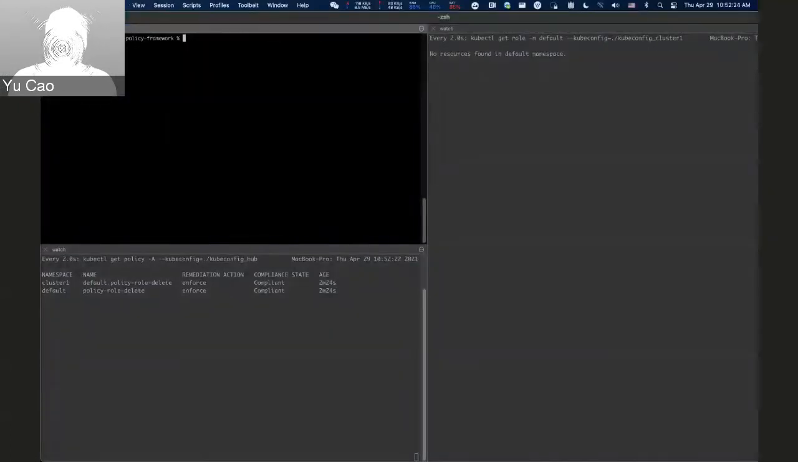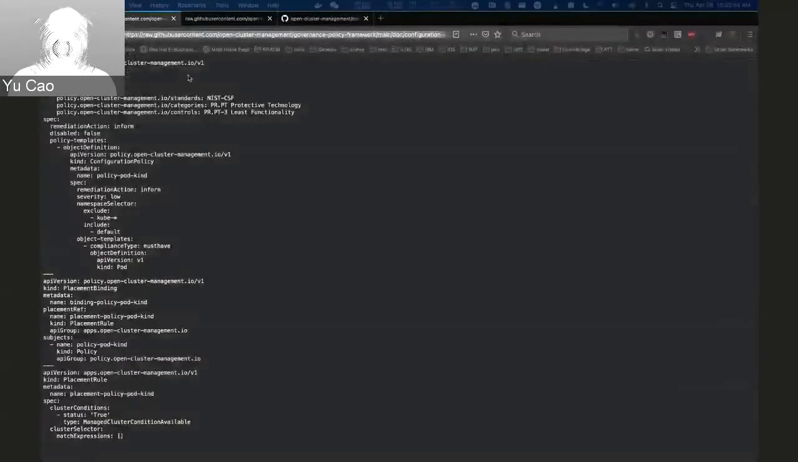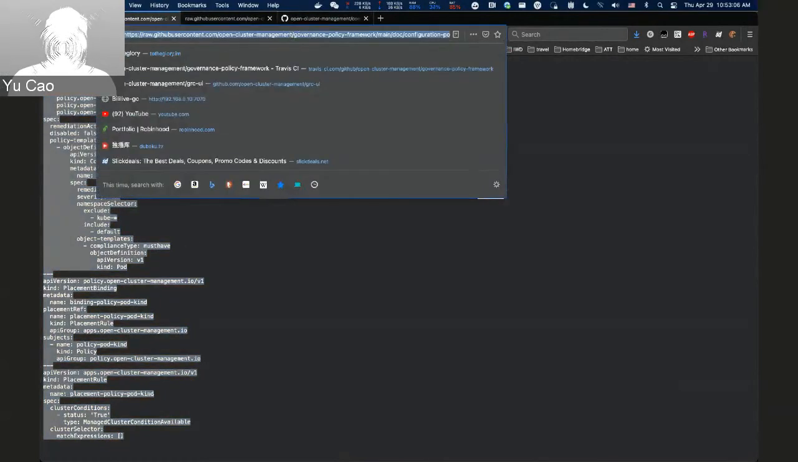First, let me delete the previous policy. Here, I'm going to check if I have any pods in the default namespace. Currently, I don't have any pods in the default namespace. So if it works, then this policy is going to be non-compliant, because in the policy I want to check if a pod exists in the default namespace, and by using musthave, it means I want a pod to exist in the default namespace. So I'm going to apply this policy.